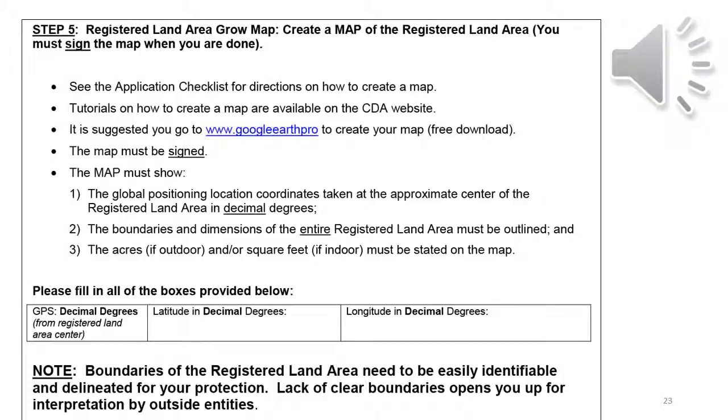In order to finish step 4, we will have to move on to step 5. In step 5, there is a section which must be determined for decimal degrees, latitude and longitude for the intended land area to be registered.